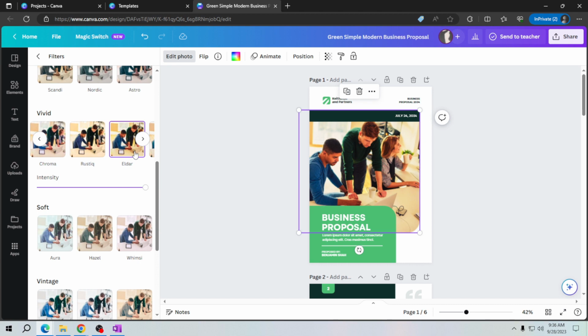It's a quick and easy way to make your photos look more professional and eye-catching. Filters can transform the look and feel of your images, whether it's for social media, presentations, or personal projects. Experiment with different filters to find your unique style.